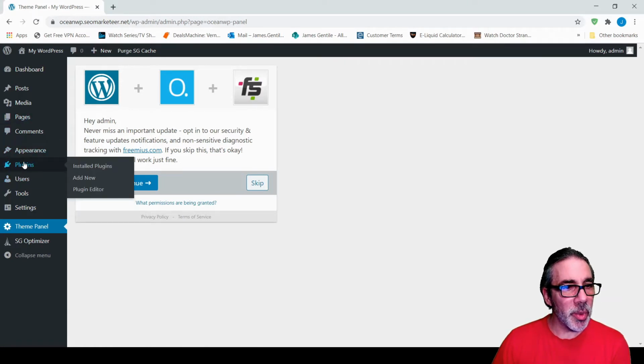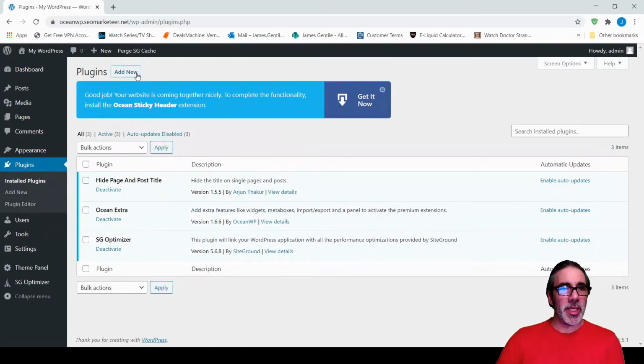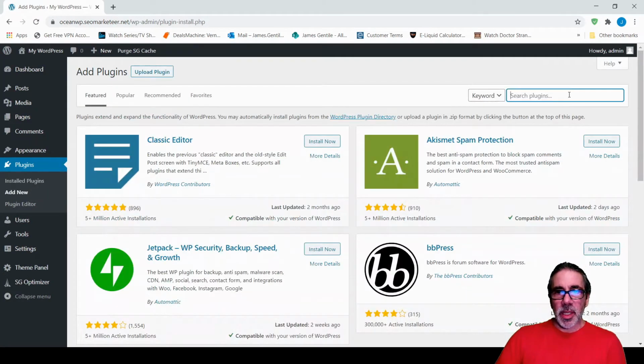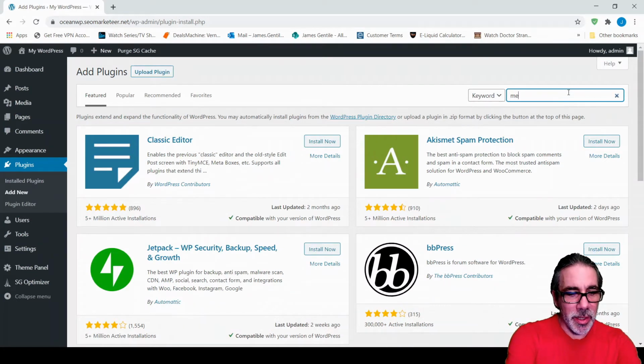So within WordPress, I have the Ocean WP theme, but we're just going to go into plugins and add the new plugin. So start with clicking on plugins, add new, and then we search for Meta Slider.